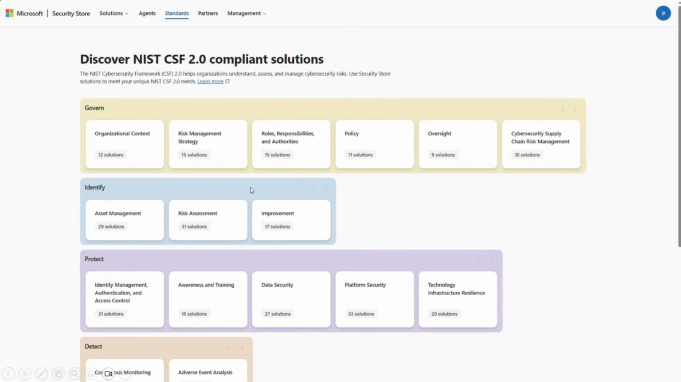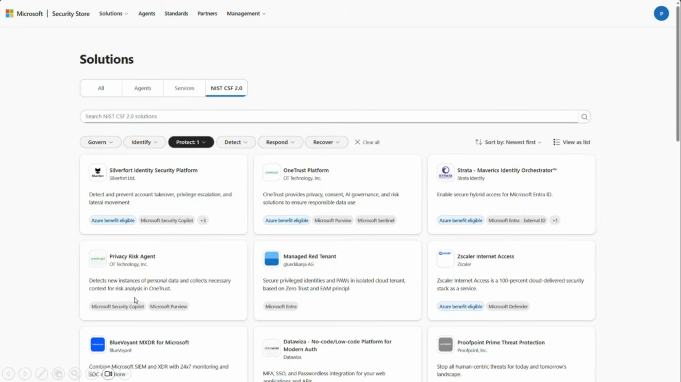So let's select one of these solutions in the Protect category for identity management, authentication, and access control. I can see a list of solutions that meet the specific NIST function and category, and I can select any one of these to view the details and proceed to purchase. And it's very similar to how we just purchased and procured the agent.